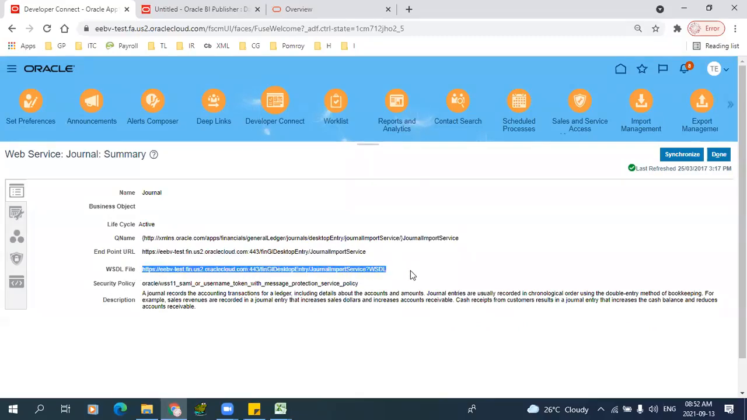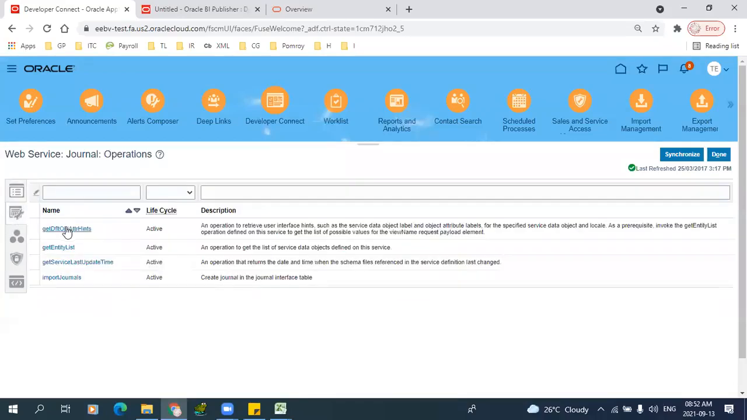So what are the methods it has? Just click on the next tab here. Here, these are the methods I have: import journals, get service last update time, get entity list, get DFF object attribute hints. In real time, we can use only one method, which is import journals. It creates journals in the journal interface table. When you execute this method with the proper inputs, it will insert the data into your interface table, which is the GL interface table.